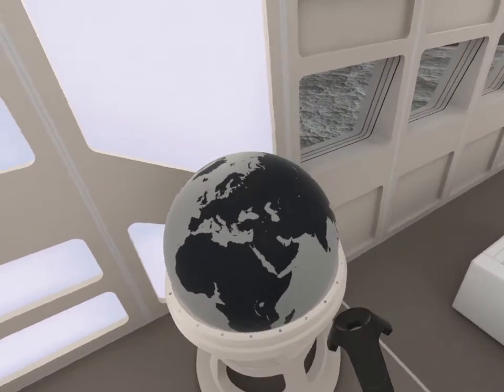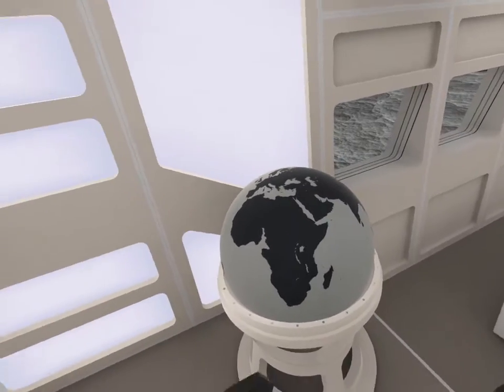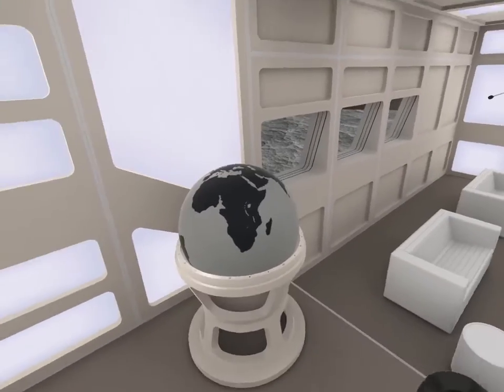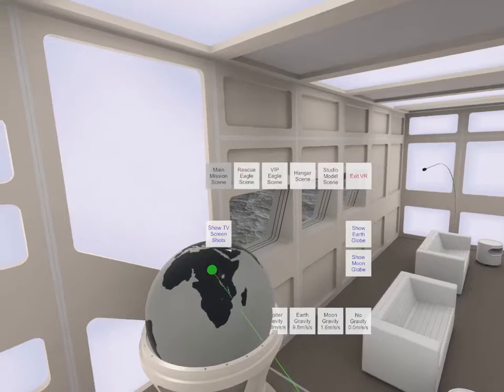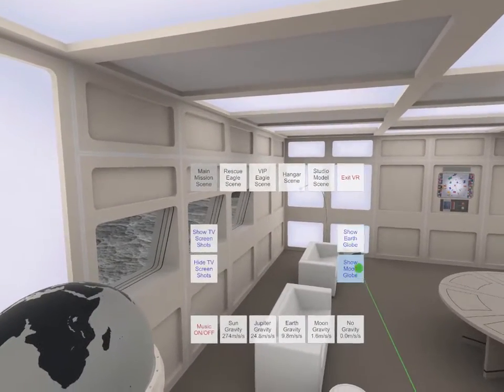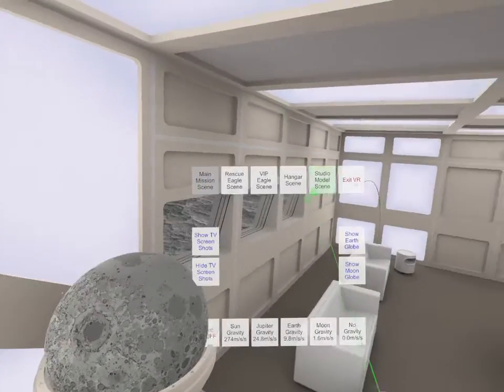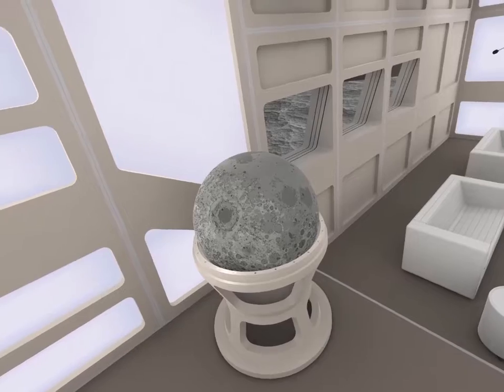Now, the TV show only had the map of the Earth. It didn't have the map of the Moon. But since I'm in virtual reality, I can have a map of the Moon. So to swap out the texture, you just go to the menu, and over here it says Show Earth Globe on the right, and then Show Moon Globe. So if we do that, we can see a map of the Moon.